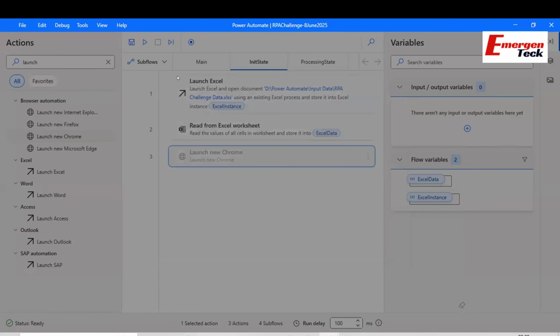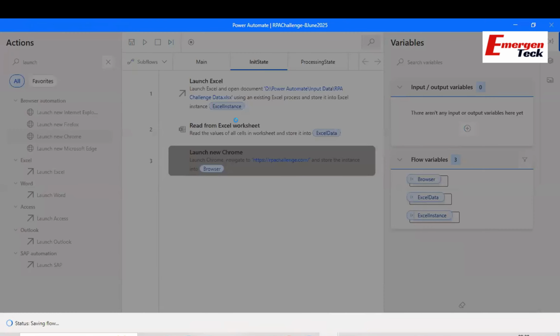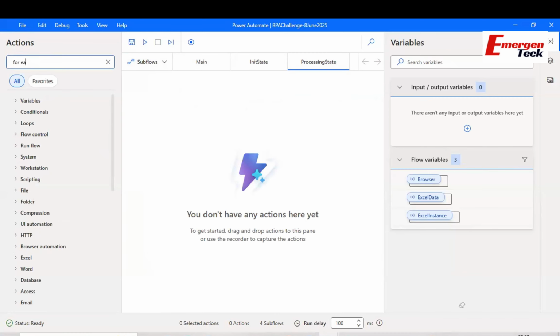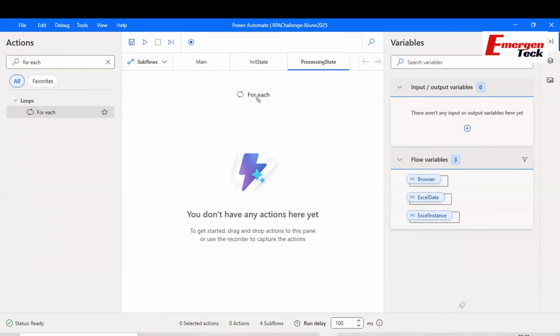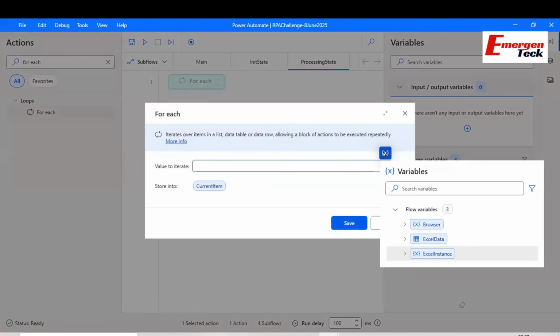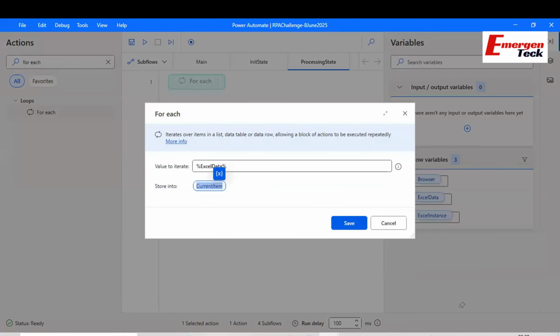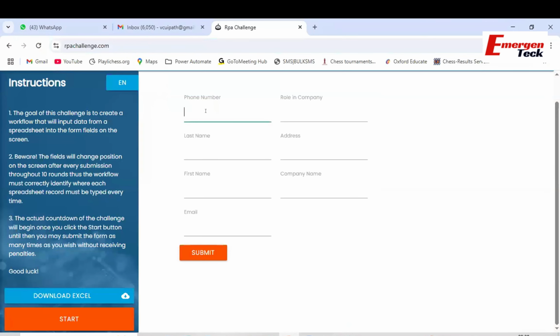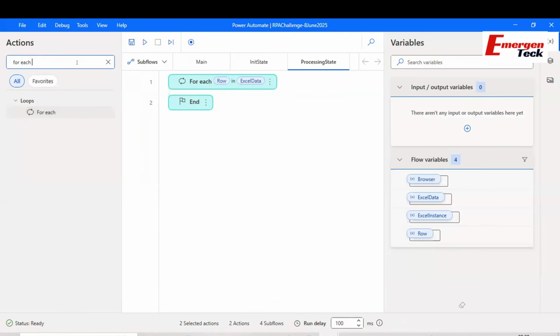Now we are done with the init state. Correct. We have to go to the process. Can anyone tell me which loop we will use? Which loop we can use? For each. For each, right? Use this. This is the input. Excel will mention the loop. Correct. Now we have to write here. Correct. What we have to write? Phone number, address, role income. So which action we will use? Copy.